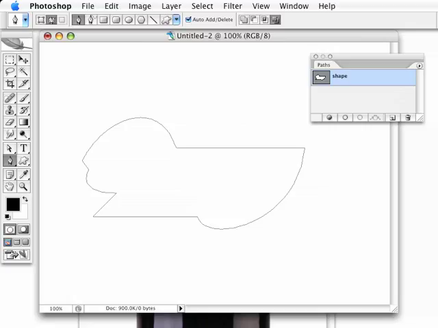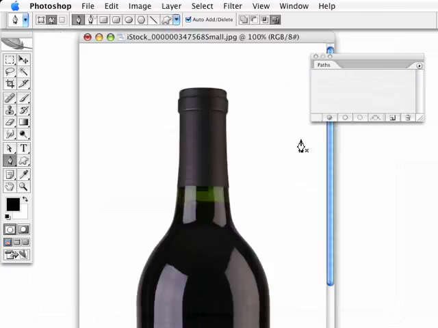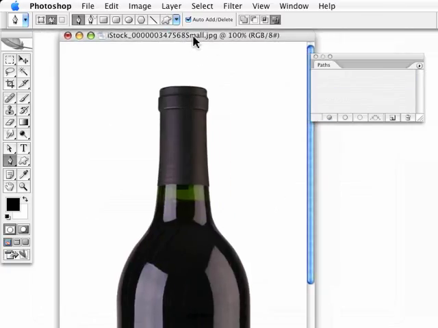Alright, in part one I talked about the basics of using the pen tool. Now let's try and put some of that into action, where we're going to try to make a selection here. Obviously this wine bottle's on a white background, so I probably could use some other tools, but it's the only one I could find that gave me some challenges with different little curves and so on.